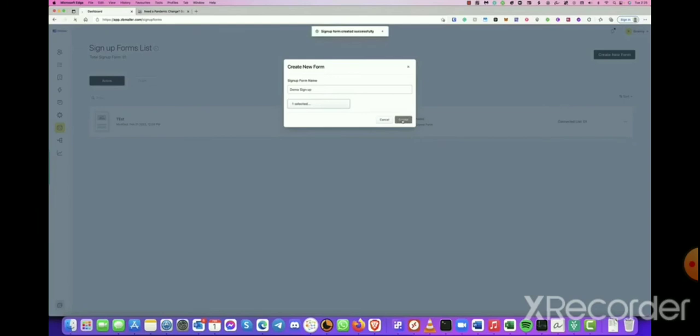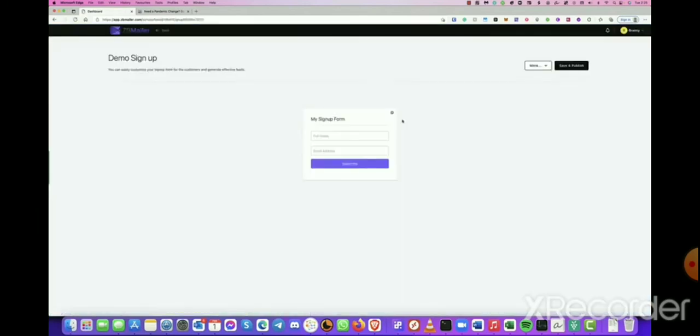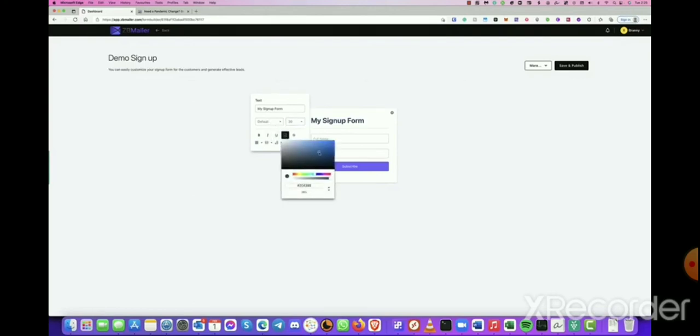Now all of a sudden I've got a form that looks like this. Now I can edit this, I can do whatever I want with this. I can just click on here. I can bold this, I can change this to 30, I can underline it. I can actually change the colors or whatever have you. I can do all kinds of stuff with this, so I can edit it however I want.